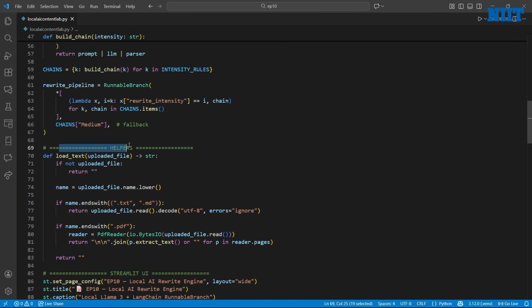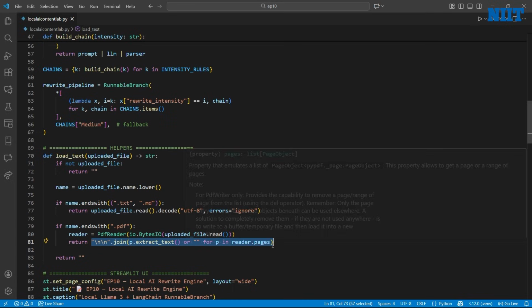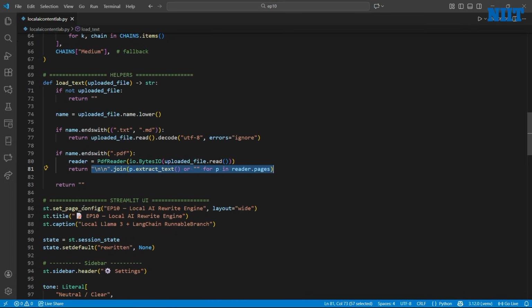After that, we define a helper function called loadText. This function handles file uploads. If the user uploads a text or markdown file, we decode it normally. If it's a PDF, we read it page by page using pypdf and extract the text. The function always returns clean text that can be edited before rewriting.